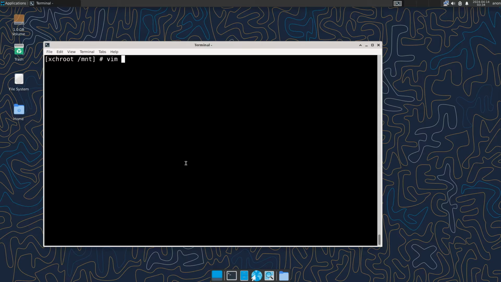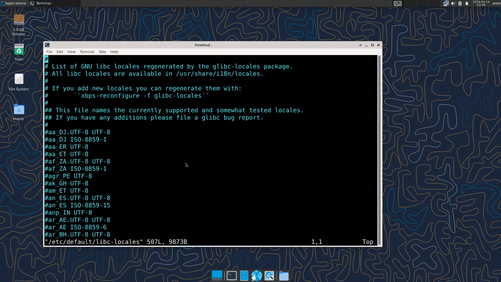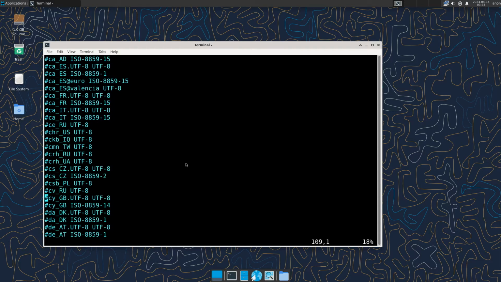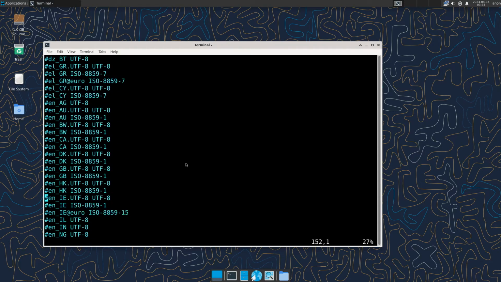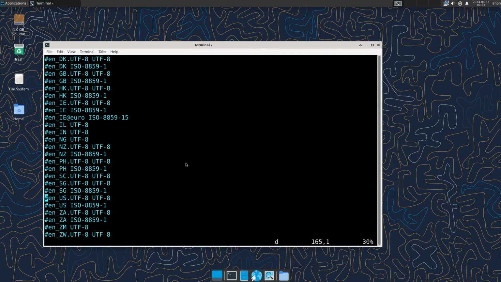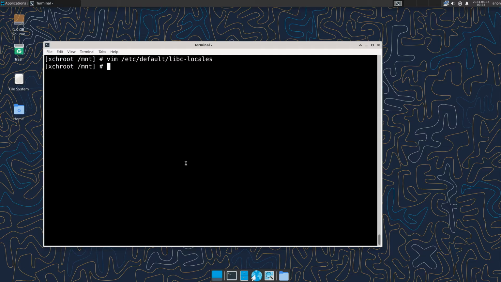We also need to edit /etc/default/libc-locales and uncomment your locale over there. Just look for your locale, uncomment that, and we do xbps-reconfigure with -f to force it, for glibc-locales.